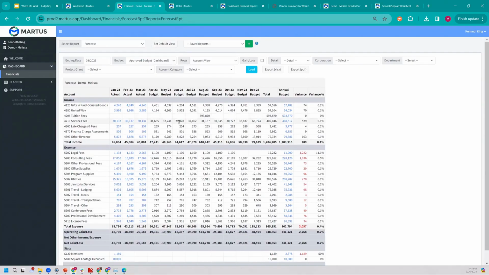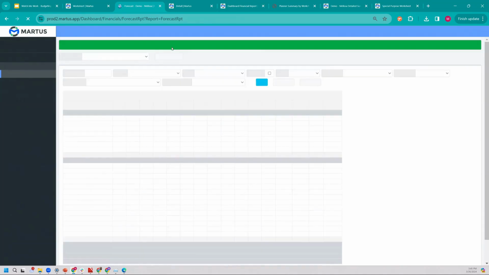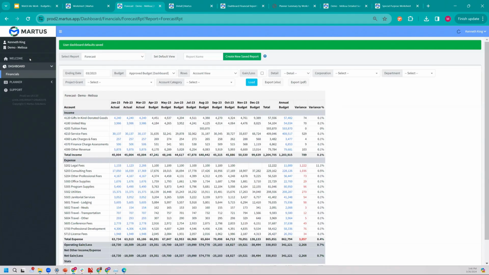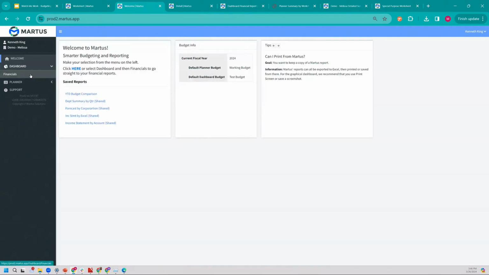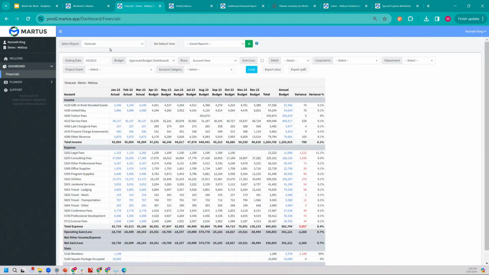Now, if you are on a report, like maybe you're on this report and you're like, this is really helpful, you can set that as your default view simply by clicking on set default view. And what that means is that whenever you are on the welcome screen and you go to dashboard financials, you're going to be right into that report that you want to see. So that makes it a lot easier than trying to run around and figure out which of these reports you want, because there's a lot of them in here.